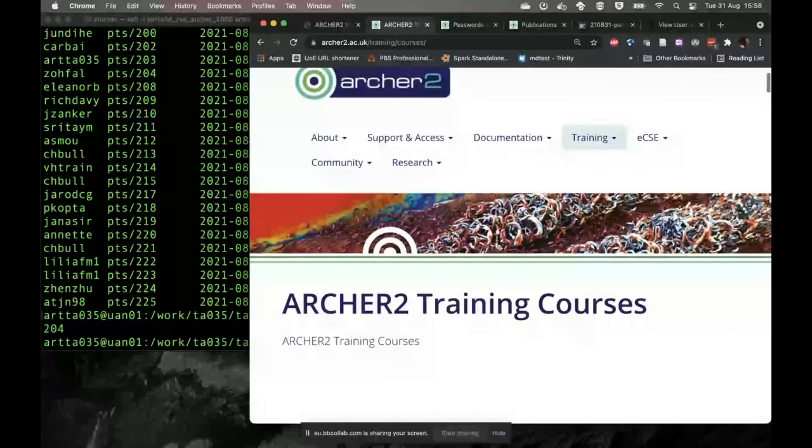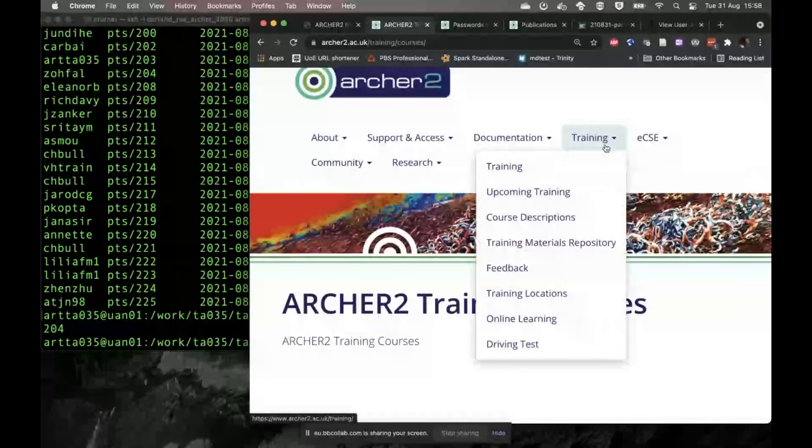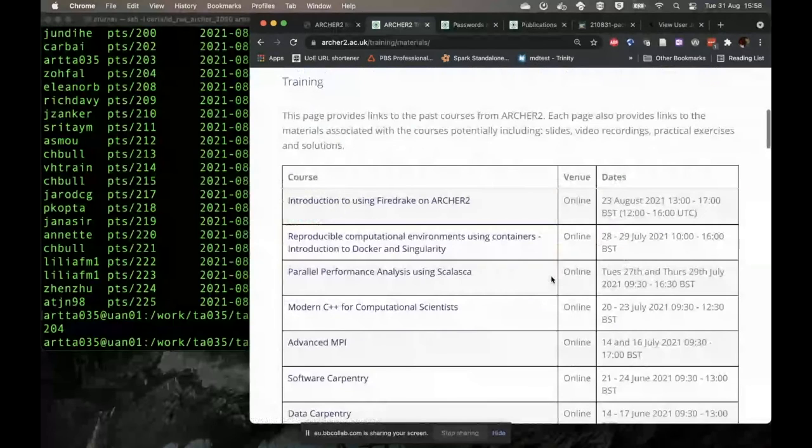But if you want to get a better idea of what those courses look like, or even follow through them on your own, the training materials repository here has all the material from all the previous courses, and usually recordings of the sessions, the lectures and things like that. So for example, say you're interested in the containers course, there isn't one to register for at the moment because we've just run one quite recently.